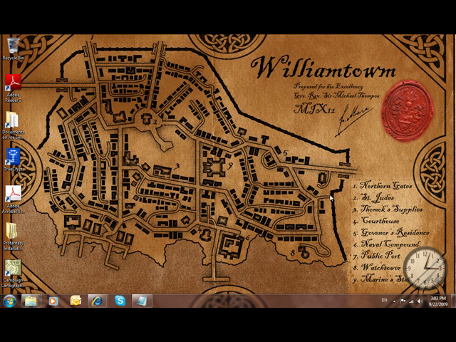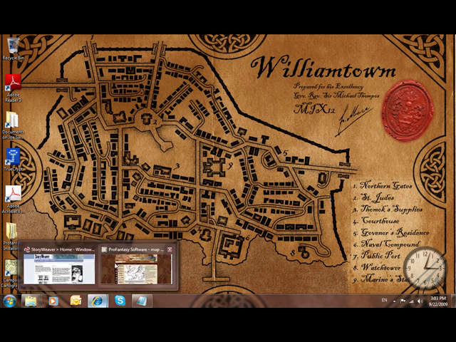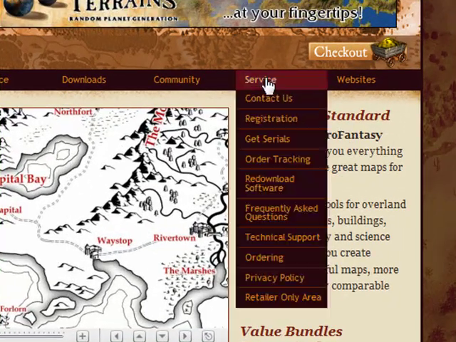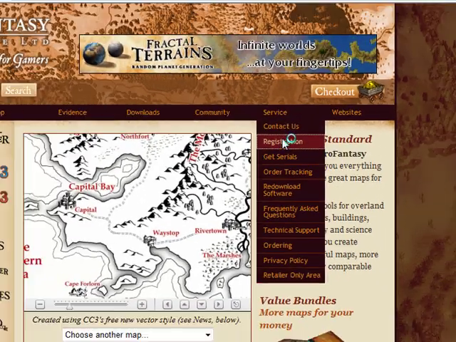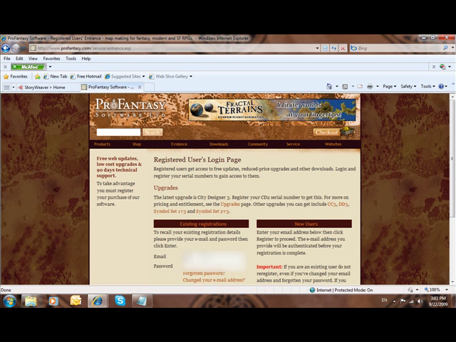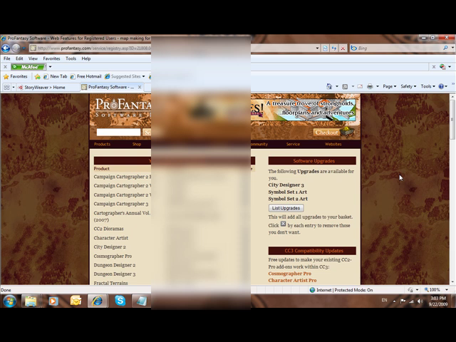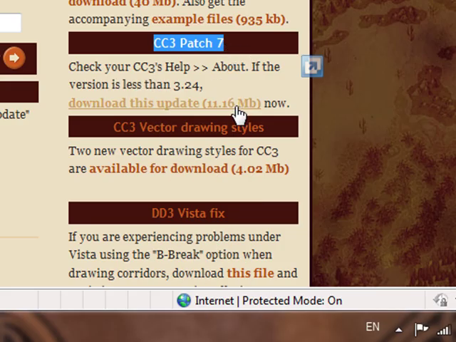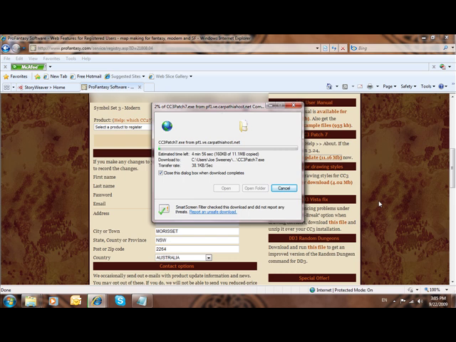The next thing to do is update Campaign Cartographer to the very latest edition. To do this, I'm going to go to the Pro Fantasy website again, click on service, and go to registration. I'll log in. As you can see, there is a Campaign Cartographer patch. It's really important that you get this patch, so download it now if you've not already done so. And there's patch 7 coming down now.